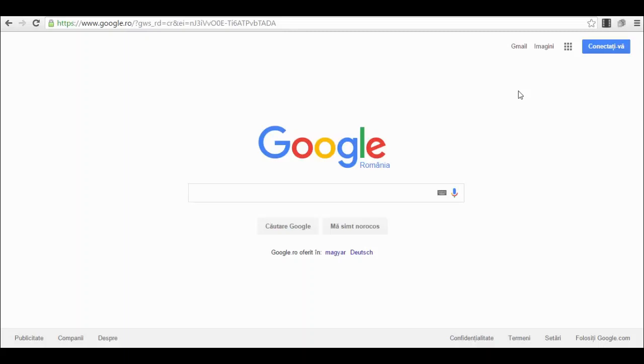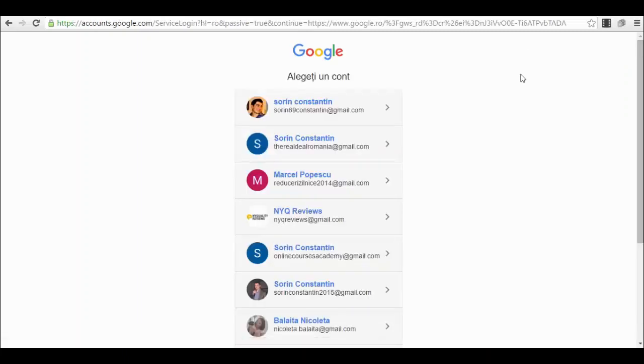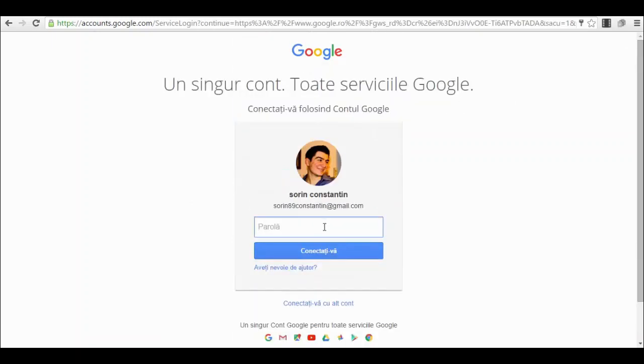So I'm on the main page of Google right now, and you will see here a small button that will be in your language or in English. For me it's in Romanian, and it says connect to your account. Now if I press this small button here, as you can see I have a lot of accounts here. It doesn't matter. I will enter on my main account.